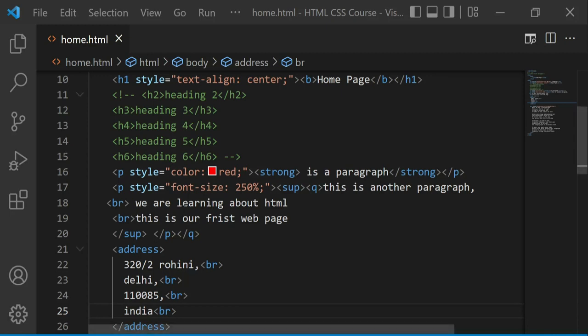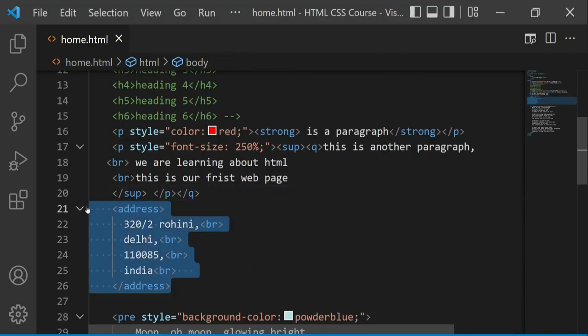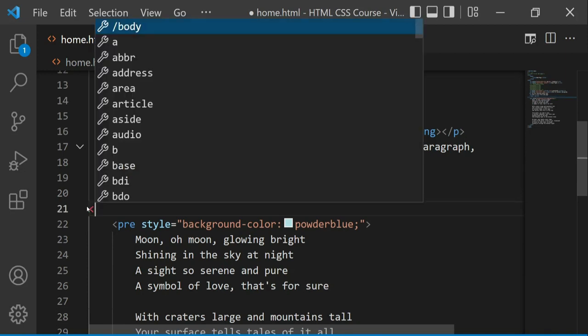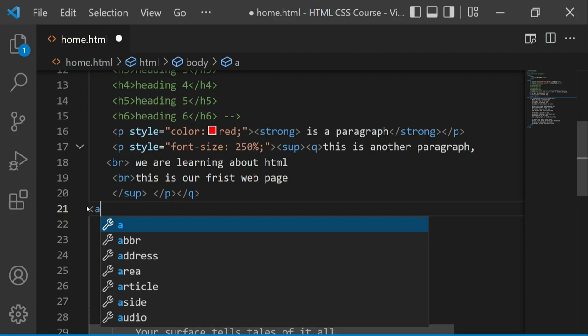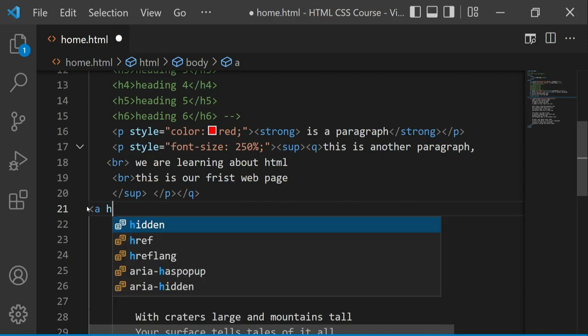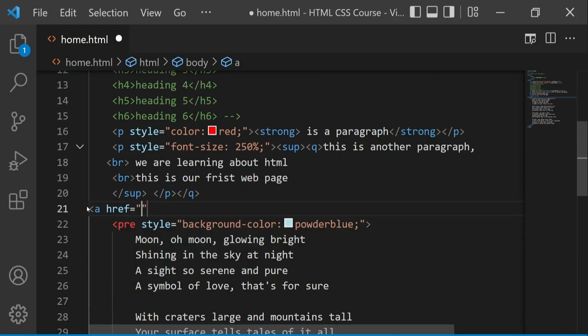So let me show you an example of it. I'll remove this thing from here, which was the address field, and add an A tag over here. So we'll do A, and after that we're going to add the attribute href, and inside that we're going to provide the link or the URL where we want to redirect the user. So over here we can do google.com, and we will also add www in front of it.